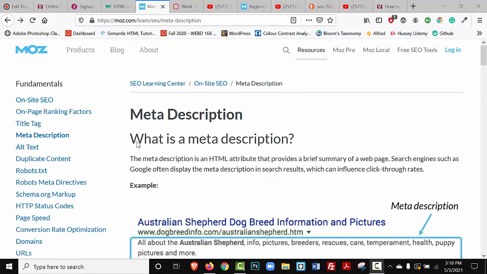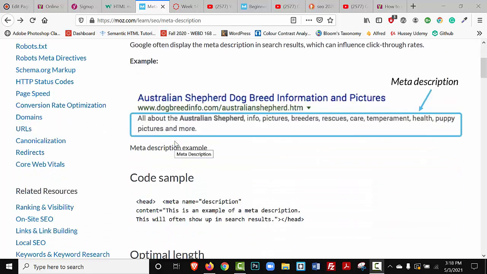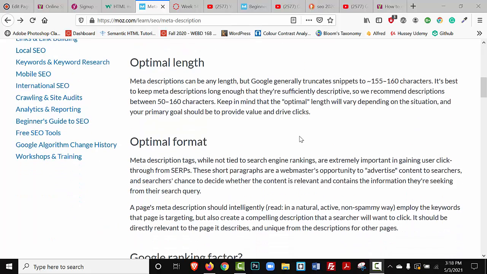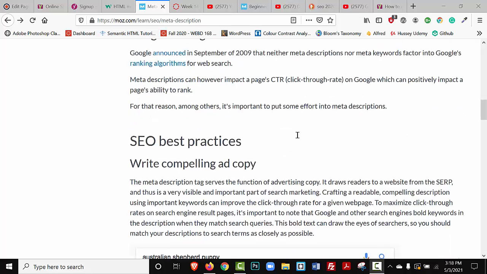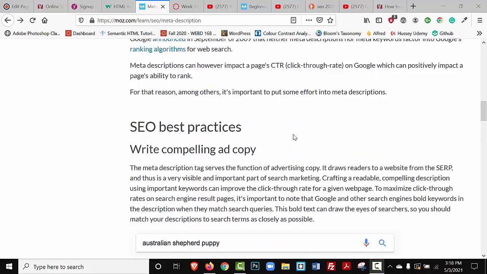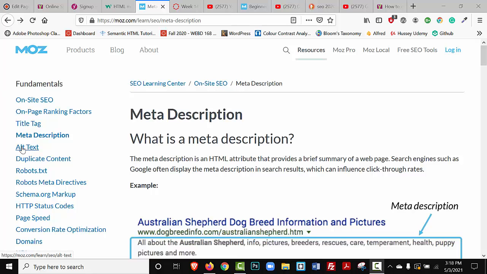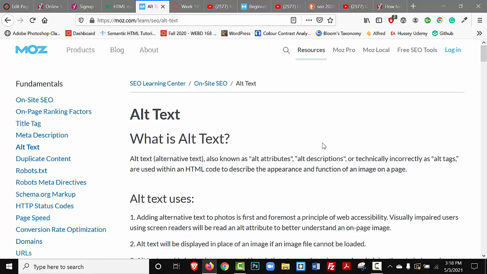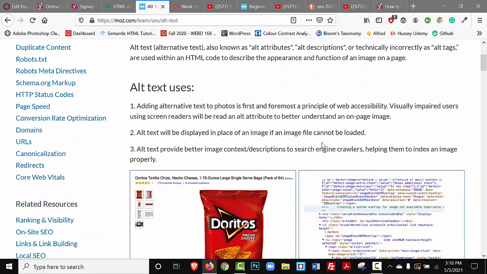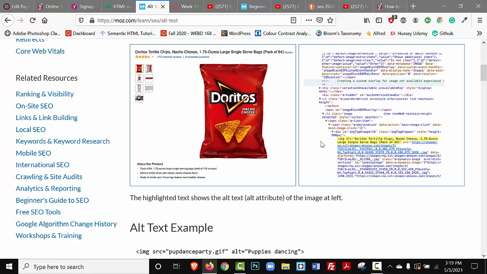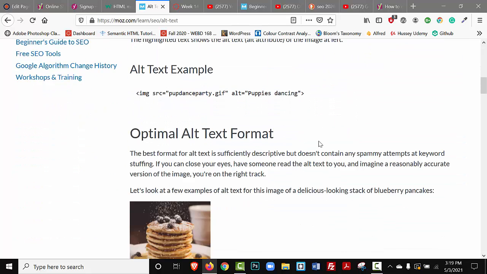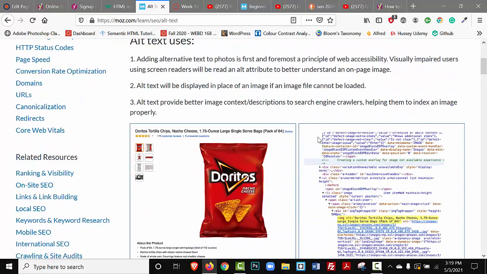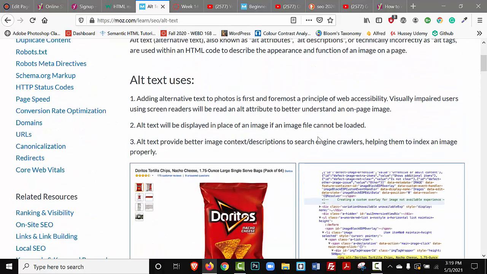Another resource that you'll want to bookmark is the Moz.com webpage. And I will include the link below in the description of this video. But here's another valuable resource for improving your meta tag description. It explains the optimal length, the optimal format. So there are other topics in here that you will want to read. Also, notice on the left-hand side is a link for alt text. And this will also explain what is an alt text and how alt text are used. And then it will also give you examples of optimal alt text formats, which you will want to utilize for your Wordville images.